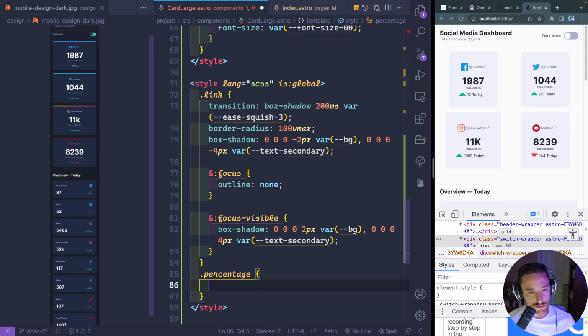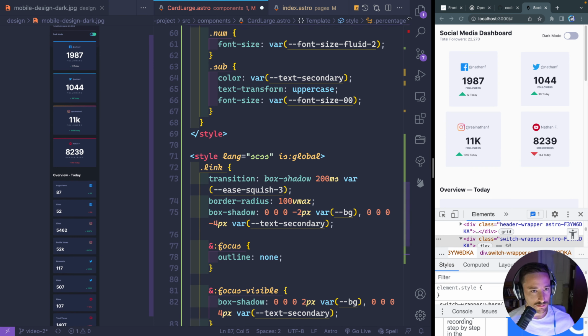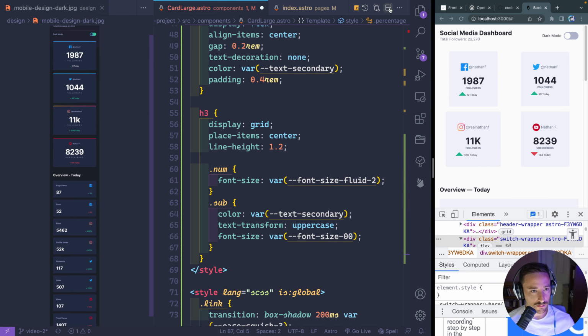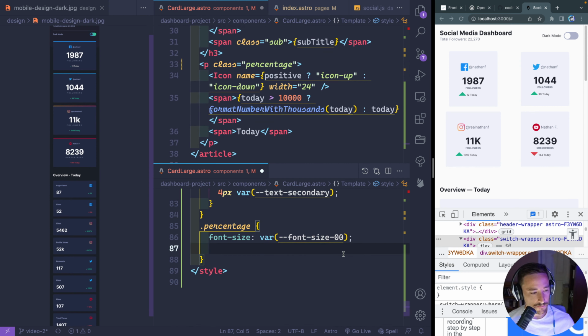So this percentage, I want this to be font size like 12 pixels or something small. Didn't I have like a font size? Yeah. And then, let's see, let's actually split this thing so I can see the top and the bottom.